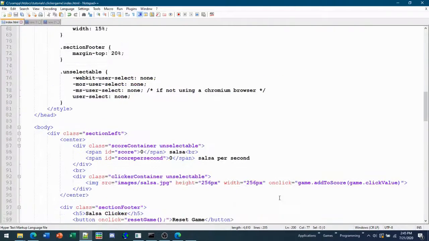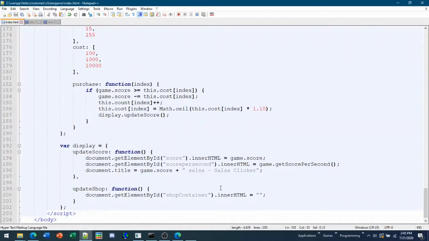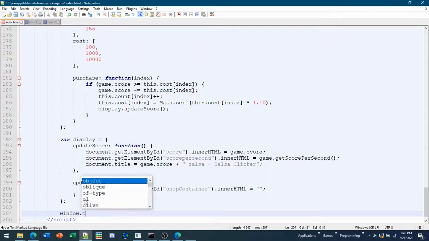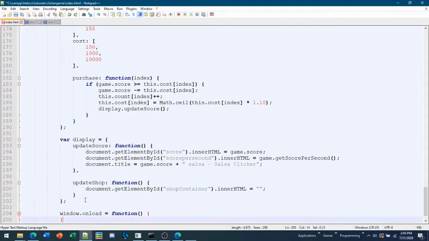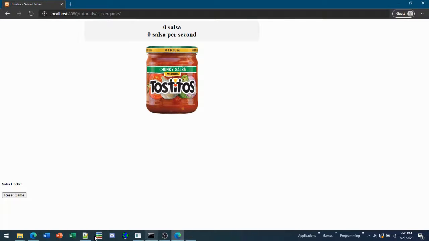Okay, so we need to go up right down to this class, and we need to add ID shop container, and that will allow us to get to that. So then, since we did that, let's create a quick function: window.onload equals function, and then we'll just put this display.updateScore and display.updateShop. So what this should do is remove everything in the shop.